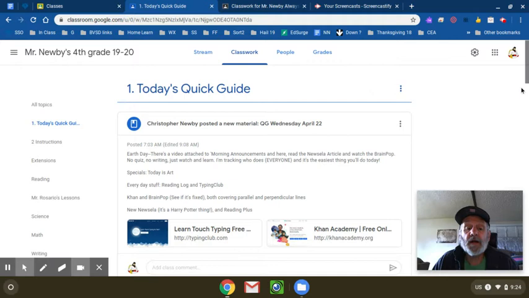Today's quick guide, the most important thing for every day, because it's the short version of everything I want them to do today. And it's got a list. I have some things for them to do for Earth Day today. It lists today's special and other things to do. And also here, I try to post as many links as I can.